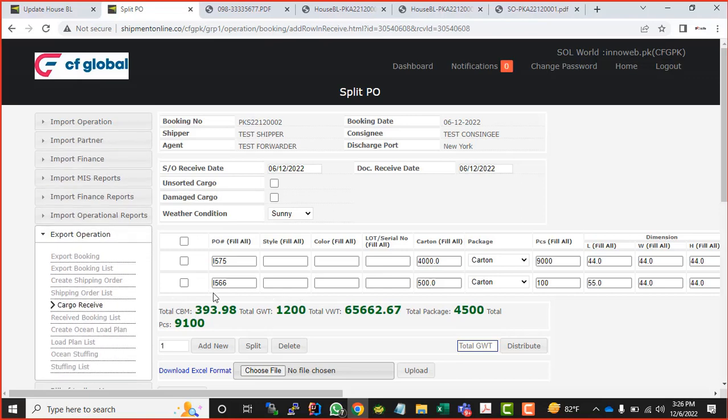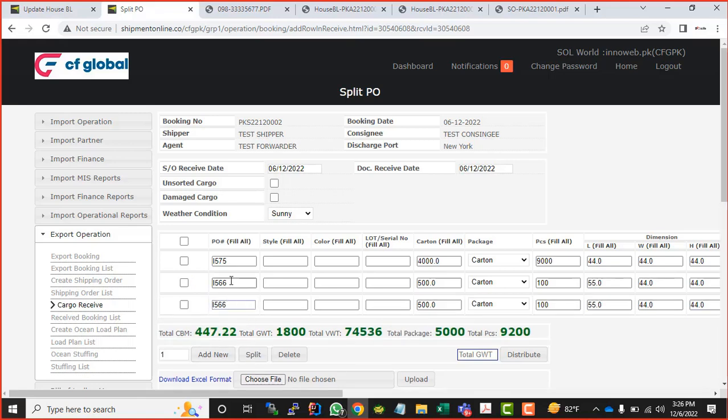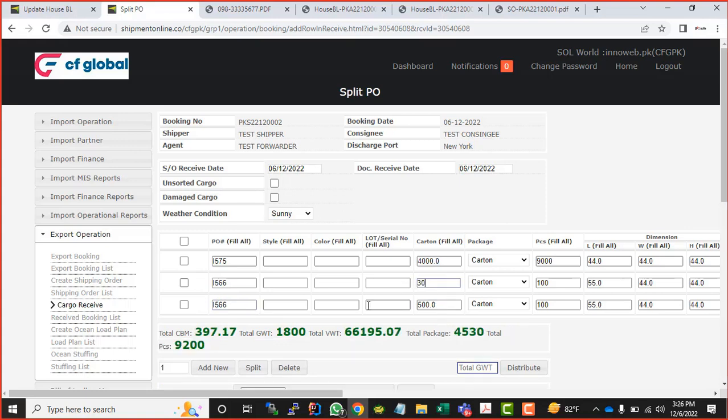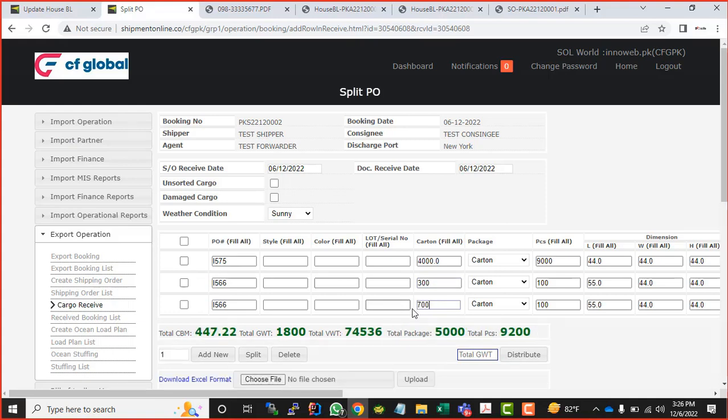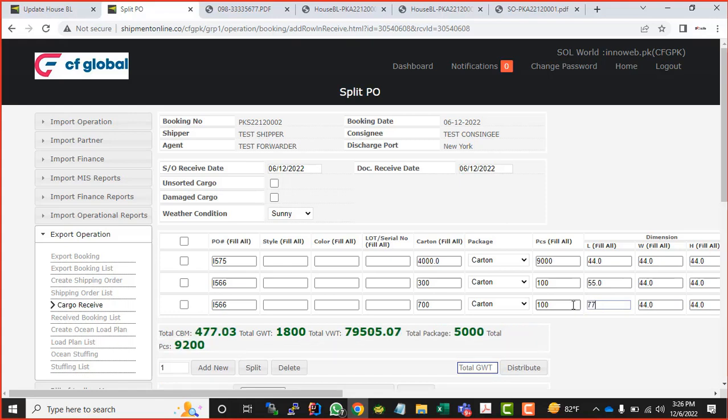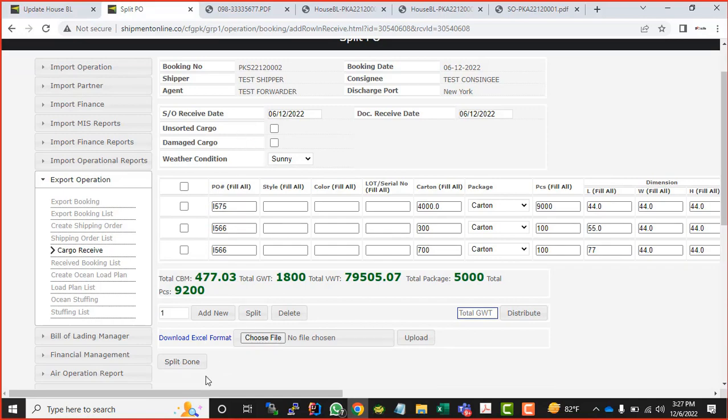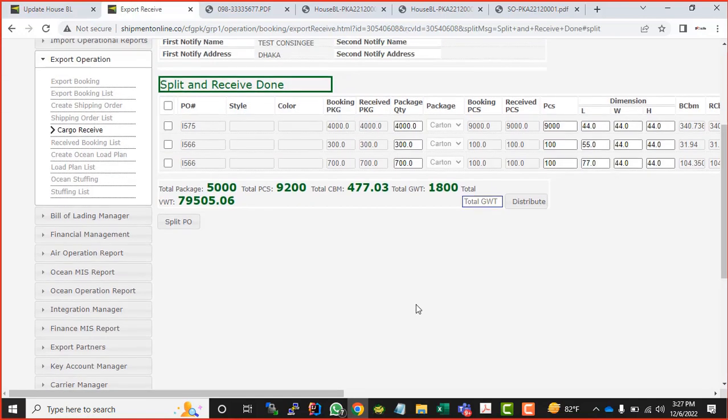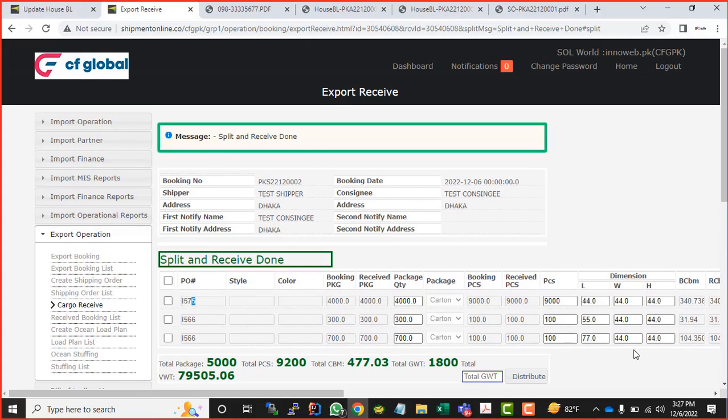Click on split. Then say for example this one, split. Say for example this same PO, but it has this 300 and it could be like this 700 for example. And let's say this is a different dimension. It may have a different dimension like this. Then we need to click on split done. Now you can see there are 3 lines.